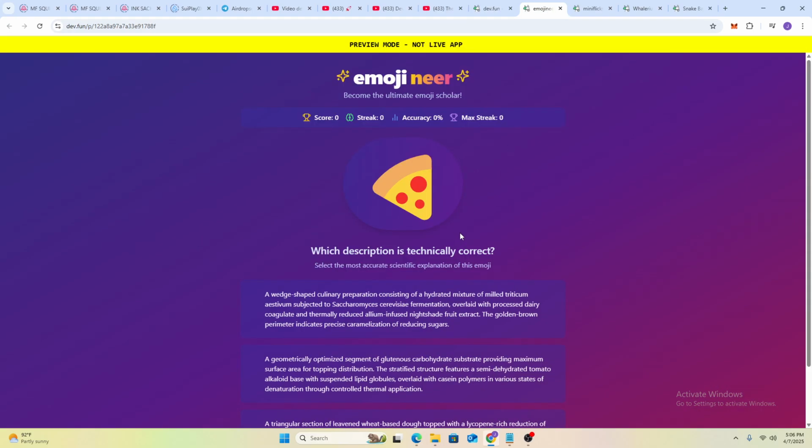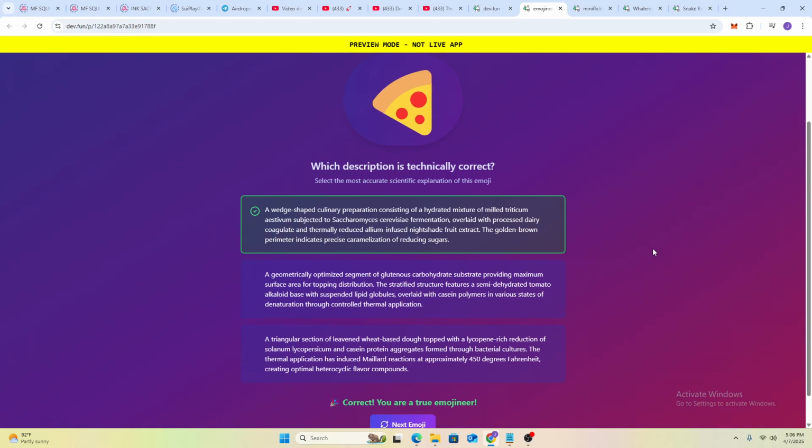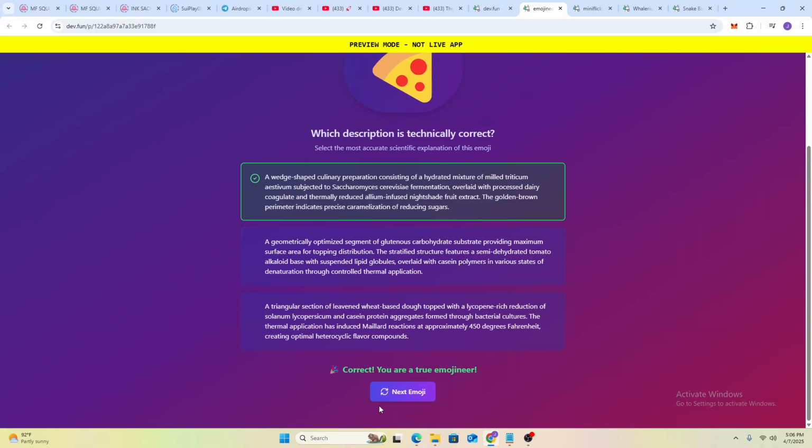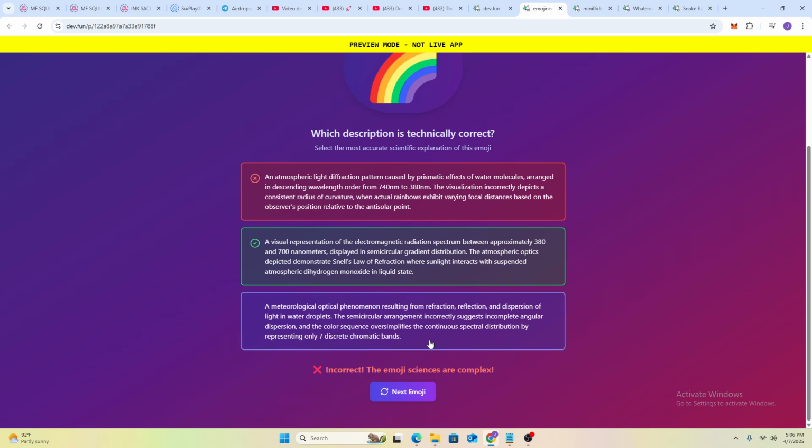Let's see if we can test this out. So it looks good already, by the way. Shows score, streak, accuracy. Now it does look good. So let's say I choose a wrong answer. So it says correct, interestingly. Okay, let's see the reaction if I choose a wrong answer. Okay, so incorrect, the emoji sciences are complex.